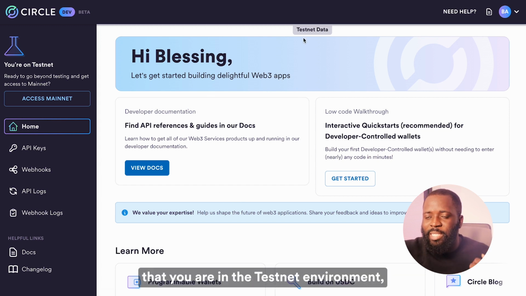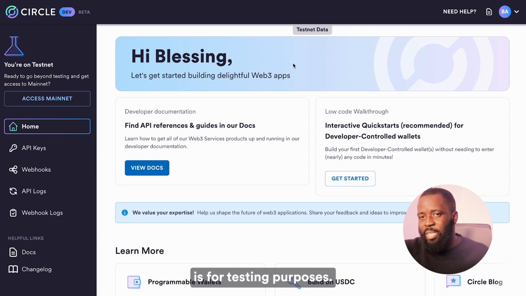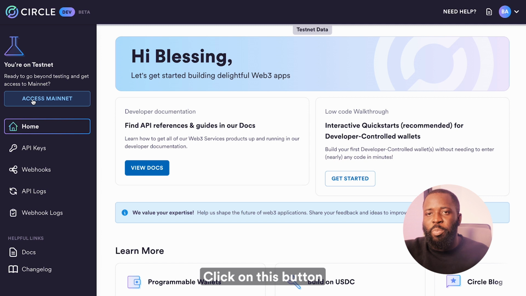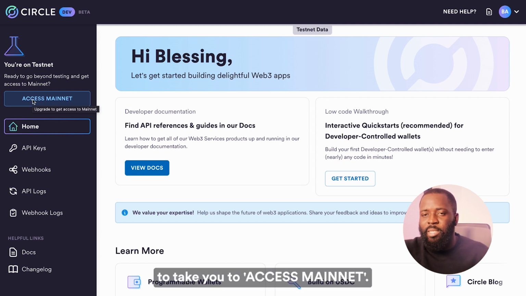Bear in mind that you are in the testnet environment, and what that means is that everything you do right here is for testing purposes. When you are ready to go beyond testing, you are ready to initiate your first real transaction, click on this button to take you to access the mainnet.